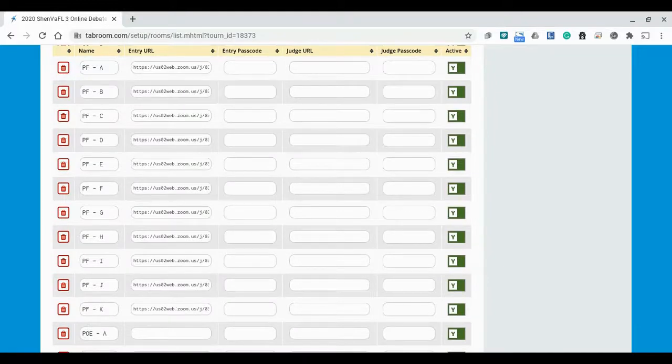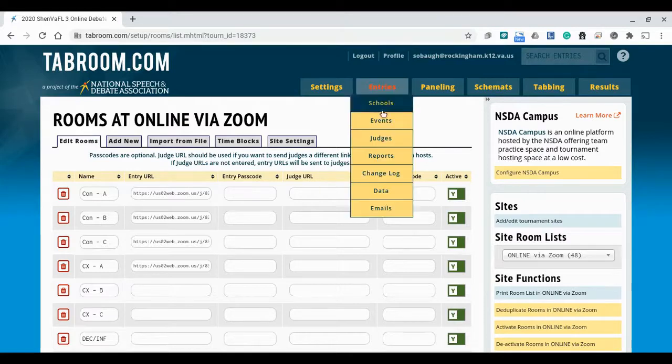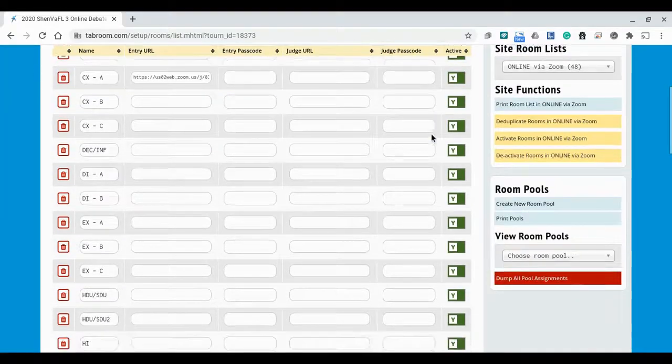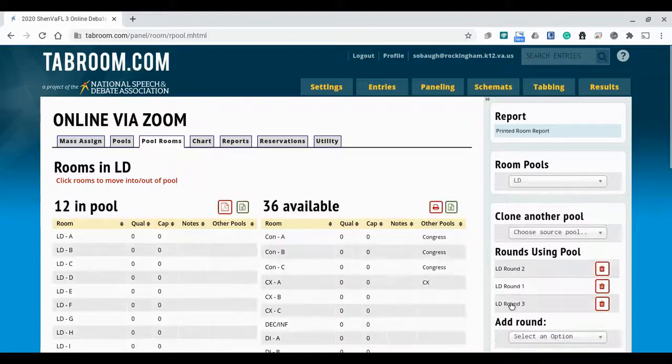And there's an 11th, which actually wouldn't be a bad thing to have on there, just simply because we're going to need some place in Zoom at least to stick those that have a bye. If you're using an NSDA campus, you don't have to worry about placing somewhere for a bye. All right, the next thing we want to take care of, after making sure we have enough rooms, is just to make sure our room pools are set, because that's going to be a part of setting up as well.